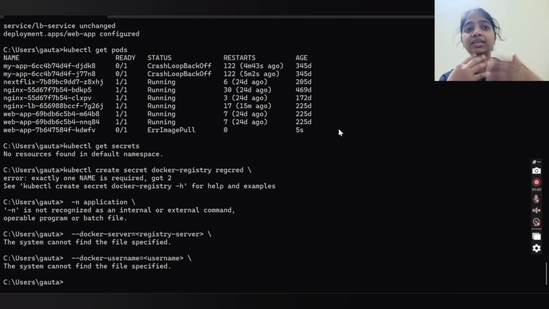So if we are missing it, these kinds of errors can lead to ErrImagePull, and it will lead to ImagePullBackOff later on. So basically wrong authentication given, or wrong image given, can lead to the ImagePullBackOff error.